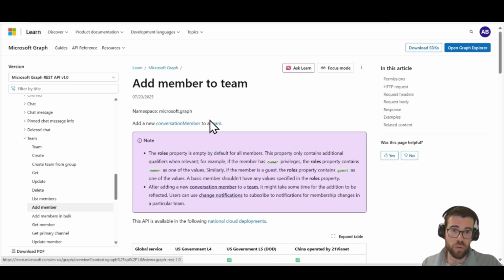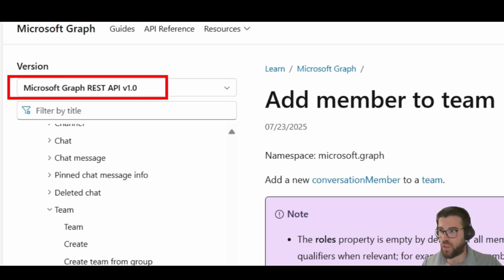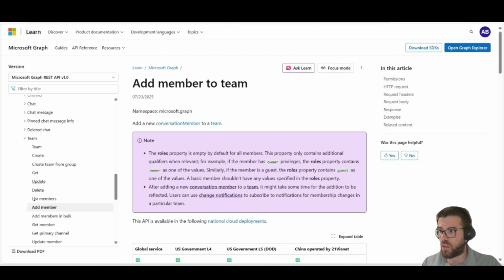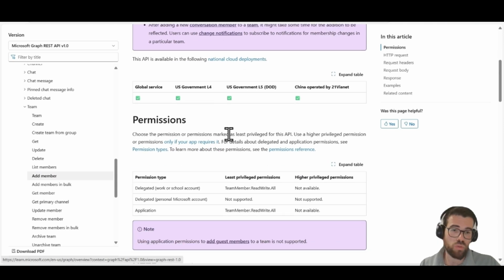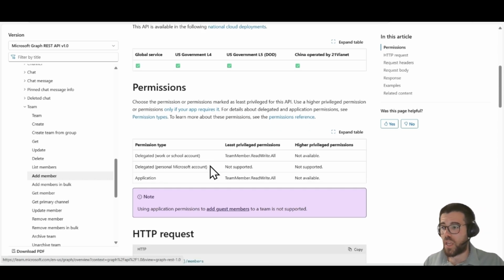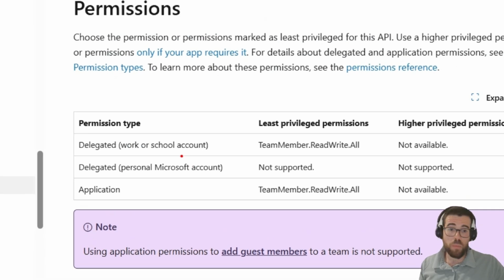And if you navigate to the particular endpoint documentation, you go to the Microsoft Graph REST API documentation and search for add member. You would see this page where it's explained how to use this endpoint to add a user into a team using directly the Graph API, not the Power Automate connector. And here's where we need to pay attention to permission types, because what we were doing with the Power Automate flow is delegated permission type.